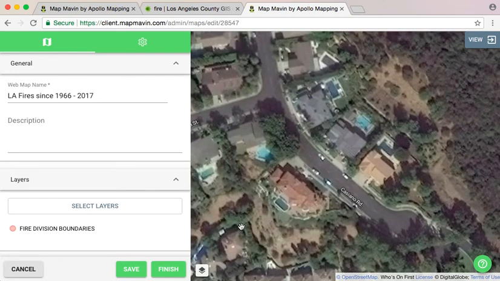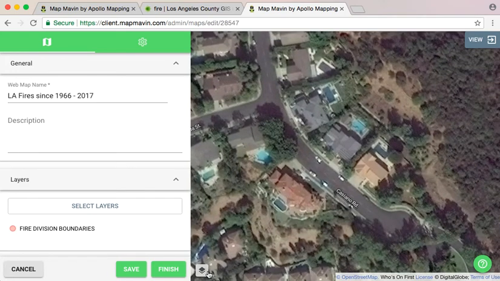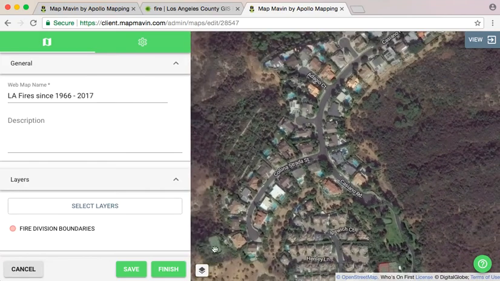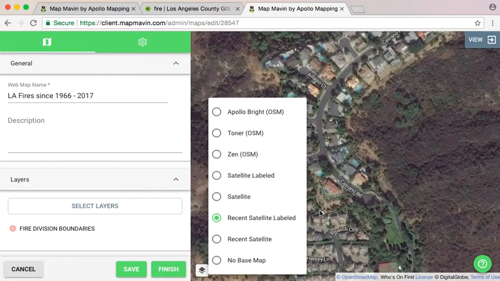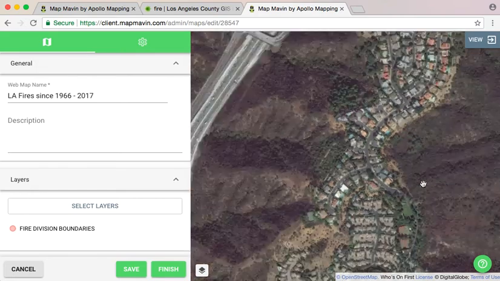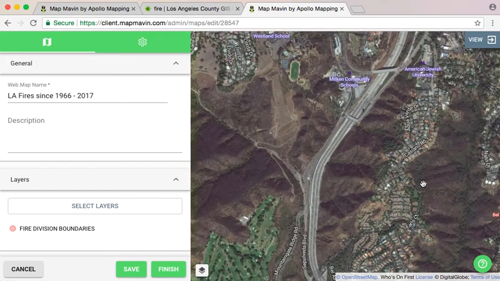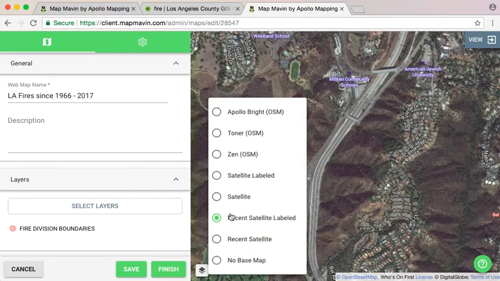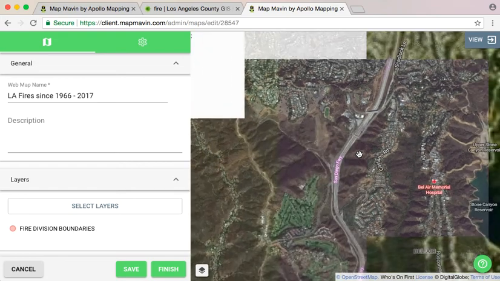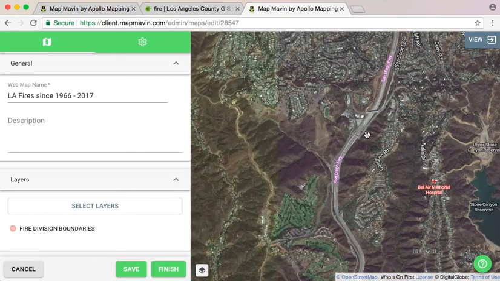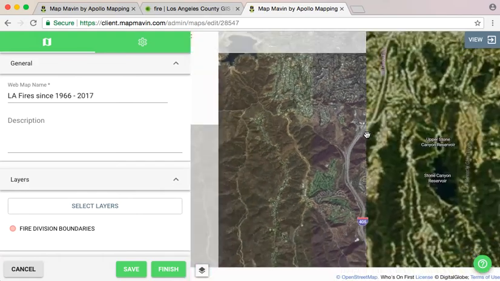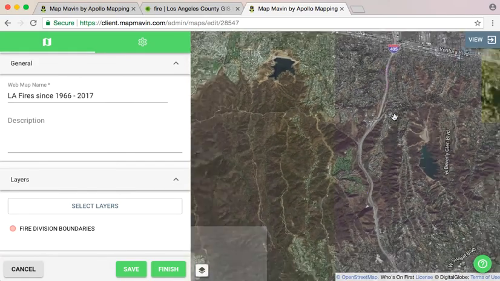And you'll see that I selected the one that has labels. You don't have to. And one quick clarification here: recent satellite labeled is going to obviously mean the imagery is more recent, but in cloudy areas it might have a little bit of clouds or haze, whereas the just plain satellite labeled might be a little older but more cloud free. Fortunately, LA is not a very cloudy place most of the year, so it's clear with the recent satellite labeled, so I'm going to go with that.